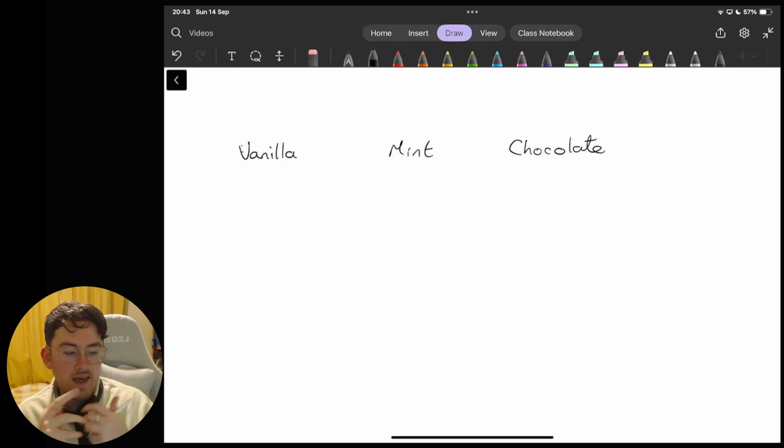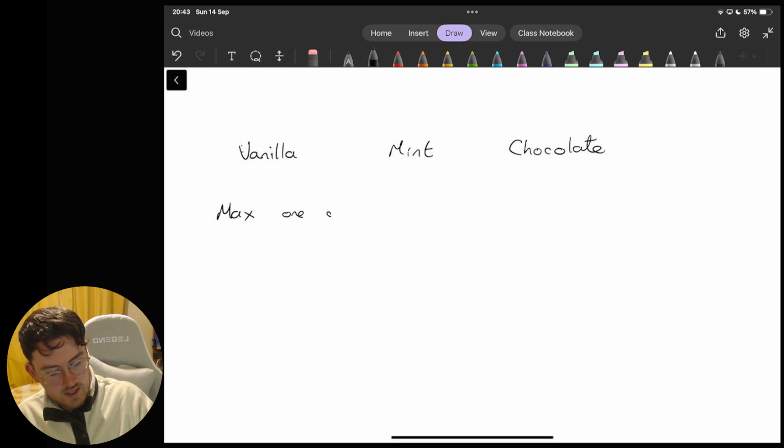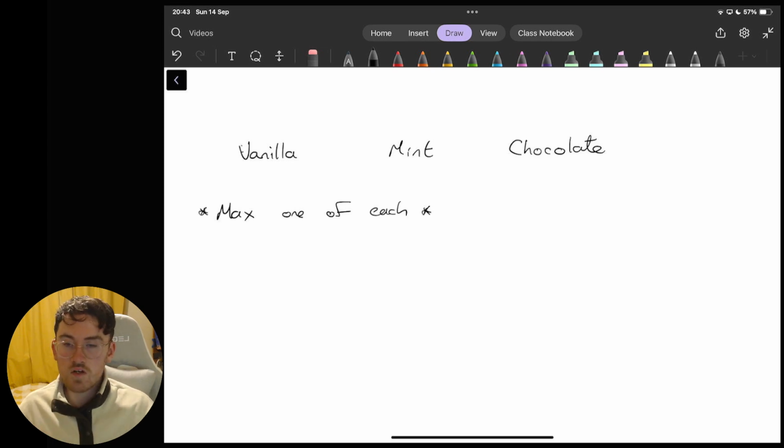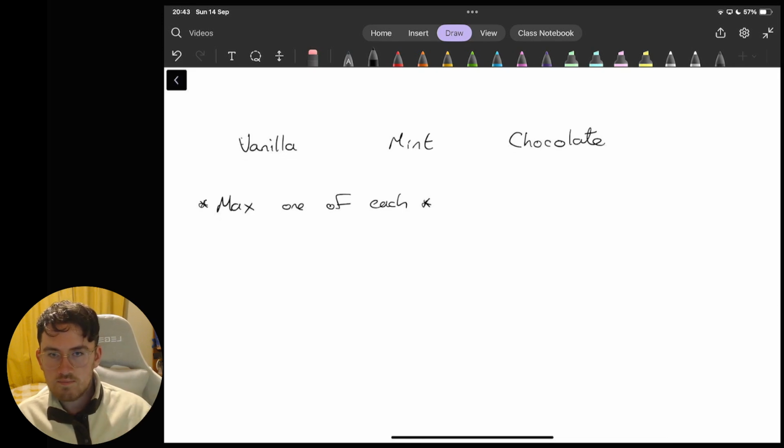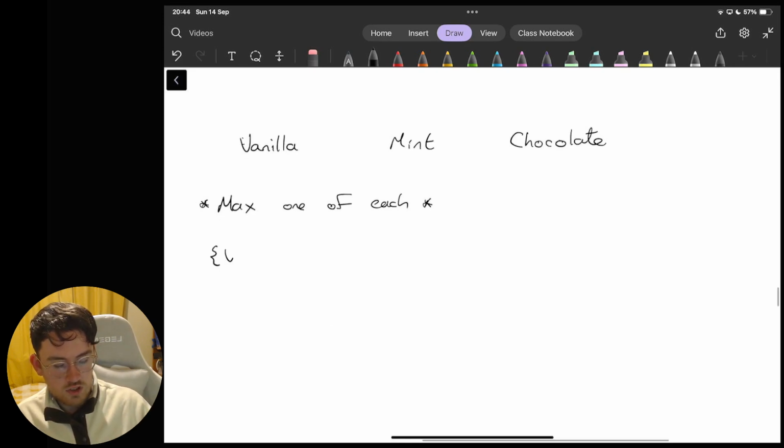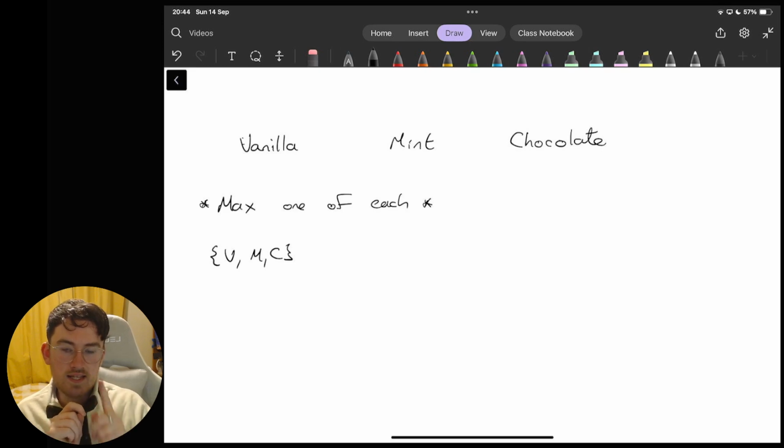And I'm allowed to have as much ice cream as I like, but a max of one of each flavor. Okay, so I could get 3 scoops if I want, or I could get 2 scoops, or I could get 1 scoop, but I can at most get one of each flavor. The subsets are those combinations of flavor. So one choice I could make would be to get all 3. That is one of the subsets of my larger set of ice cream choices.